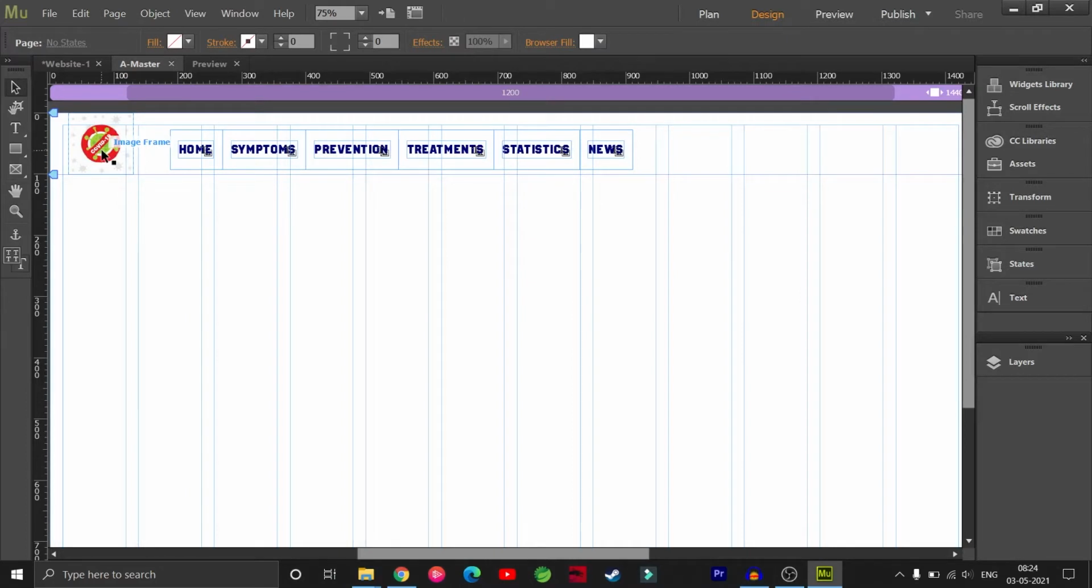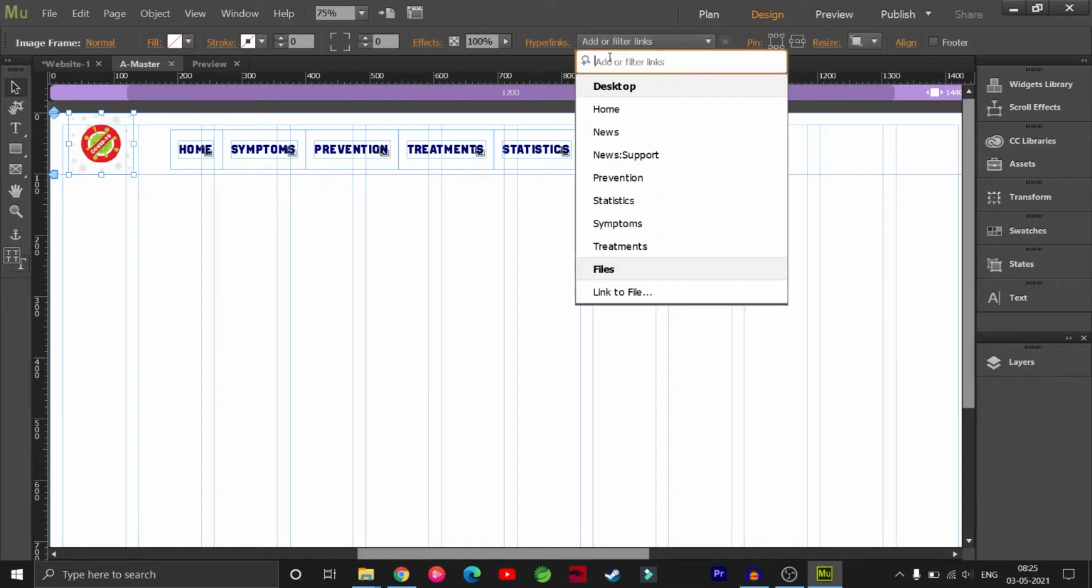As we can see in our final site, the logo by default goes to the home page, because in many websites we can see the same thing, that the logo of the website goes to the home page. We can obtain this in Adobe Muse simply by using something called hyperlinks. After clicking the logo, there is an option called hyperlinks. So when I click the drop down menu here, I can see all the pages right here: the home, news, and the support page, prevention, statistics, symptoms, treatments. I want the logo to redirect to the home page, so I'm just gonna select home.